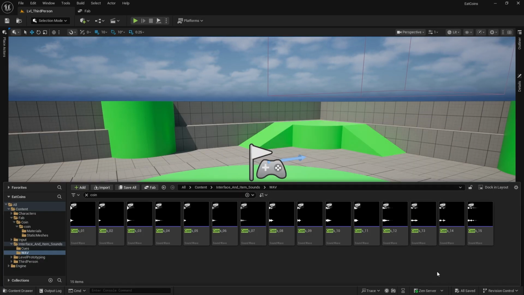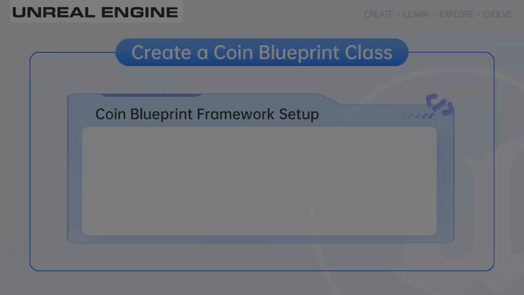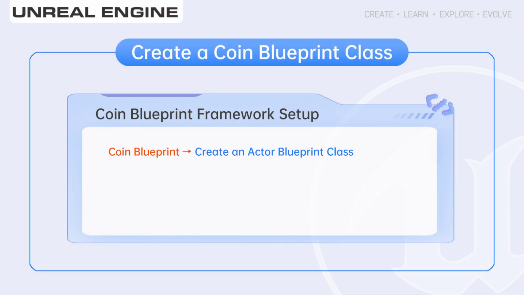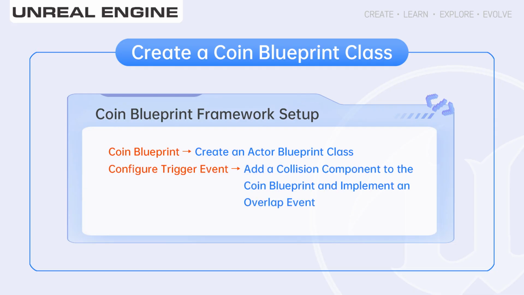Alright, that completes our asset preparation. Next, we need to create a coin blueprint class. Most of the logic in this project will be built inside this blueprint. So based on the game rules, we'll set up the basic logic framework in the coin blueprint. When the player enters the coin's detection range, it will trigger a sound effect.